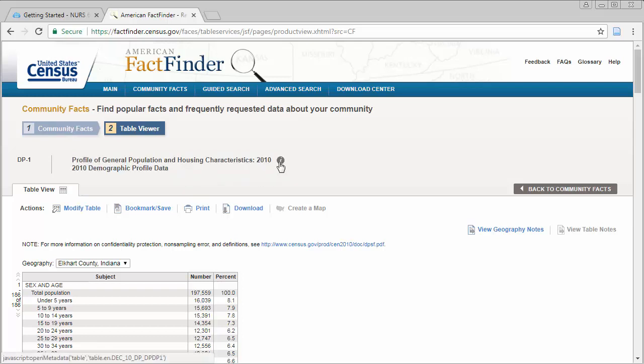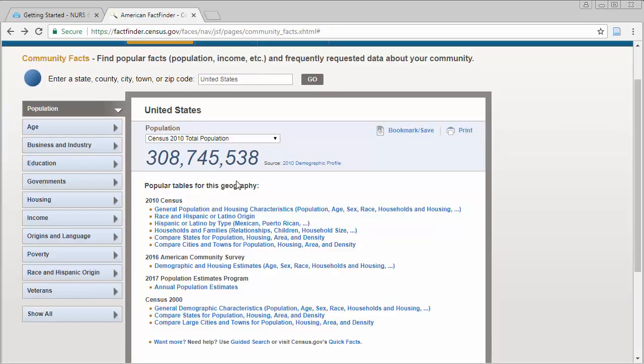And you can always click on this little circle "i" and it will give you information about what that table is. Other pieces that may stand out, that was population, which is going to give you your overall information, and that's going to break down a lot by age, by race, by ethnicity, and even includes the housing.